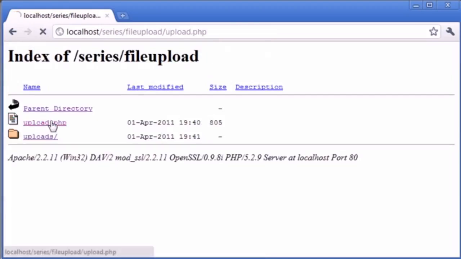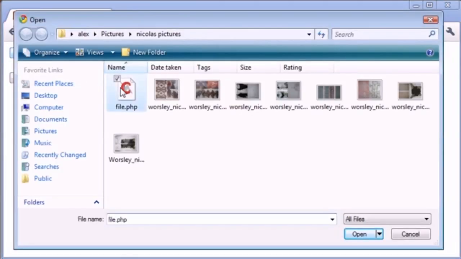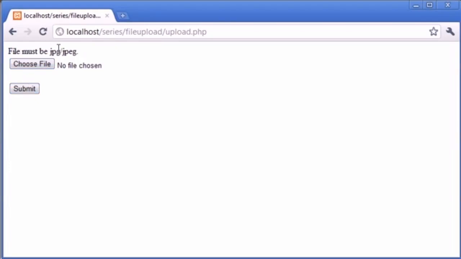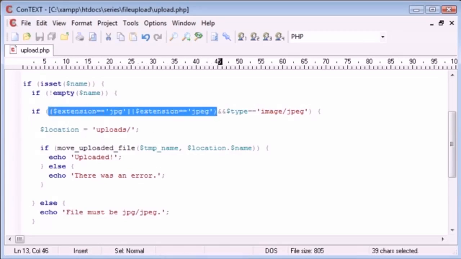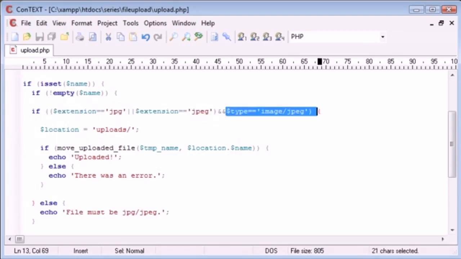Now let's go and try and upload a PHP file and see what happens. Submit. File must be JPG / JPEG. So now you can see how we've used these 2 methods of security. We're first of all checking our custom extension, which we've taken from the name, and the original type of the file, and we've checked for that. So we're checking that the file exists.